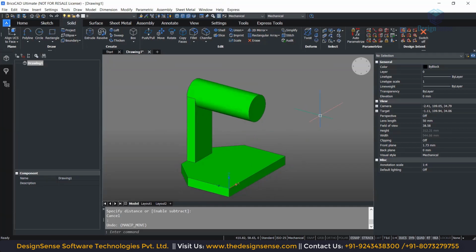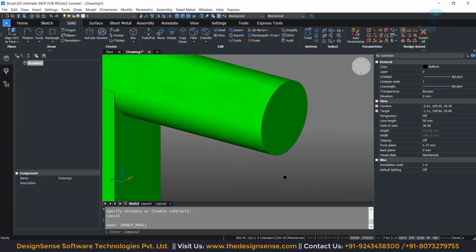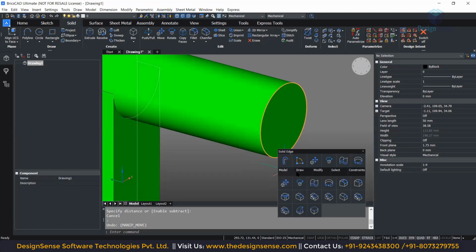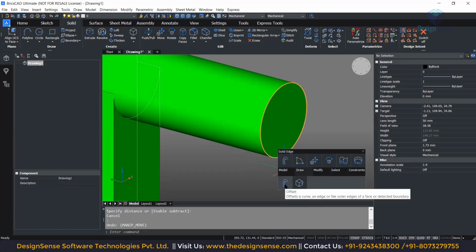The next part is creating an offset circle onto this particular cylindrical profile. So I'll just hover my cursor onto this circular edge, and very intelligently, the quad will give me the option to create an offset. So I can directly select from within here, or I can go to draw and select an offset.